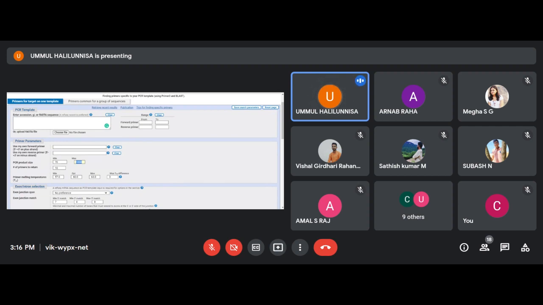While generating your primers, you need to always check your melting temperature. It should be a minimum of 52 to 58. It should be in that range. Length should be 18 to 22 or 24. Maximum 22 is fine.